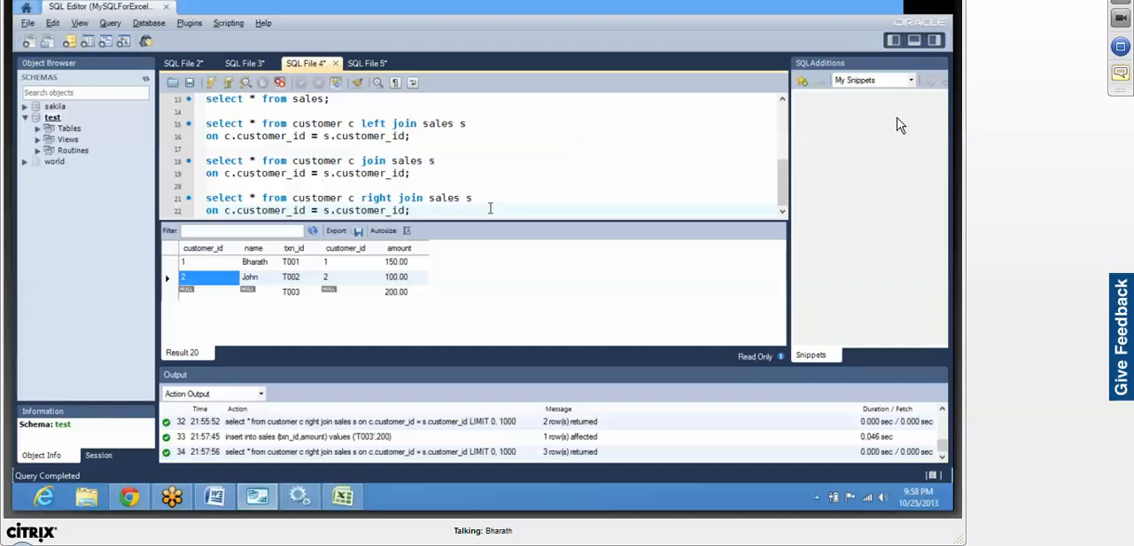So left join and right join, they are opposite to each other. And in case you know the left join, then if you change the table names from here to here, then it becomes equivalent to right join.